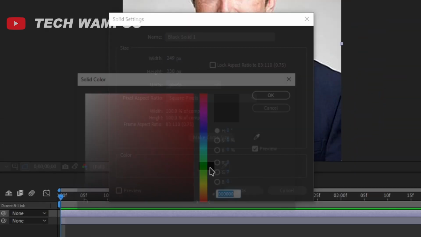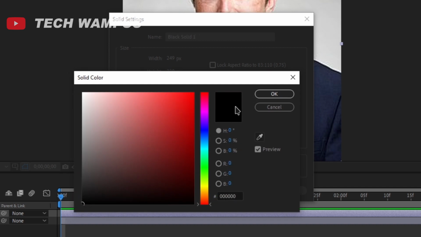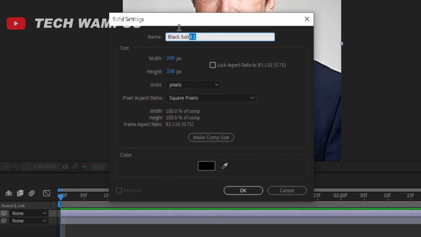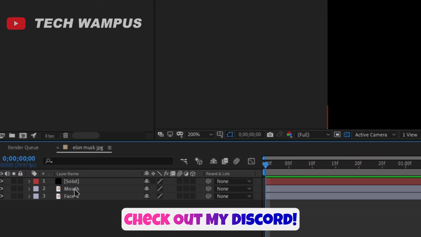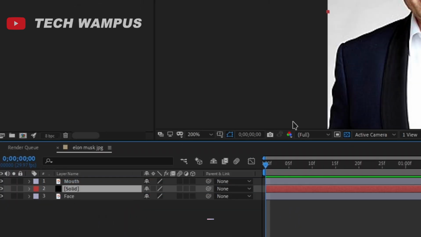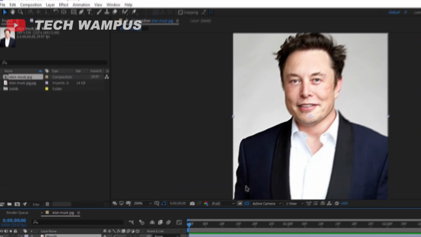This color is for the mouth's inside. You can choose black or dark red, but I prefer black. I'm gonna change its name to Solid. Move the solid in between the mouth and the face. Select the mouth layer, and select the pen tool.